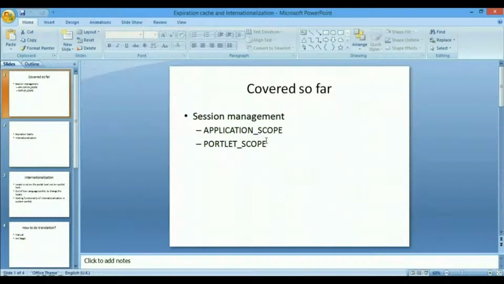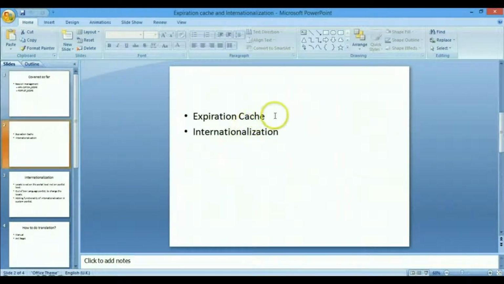In our previous tutorial, we saw how we can manage session in Liferay, what scopes are available in which we can set data for the session, which are basically application scope and portlet scope. We have seen the difference between application scope and portlet scope. So in this tutorial, we are going to cover expiration cache for a portlet and internationalization support for a portlet.